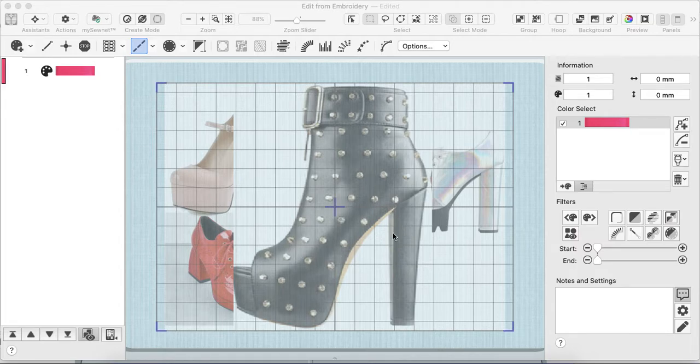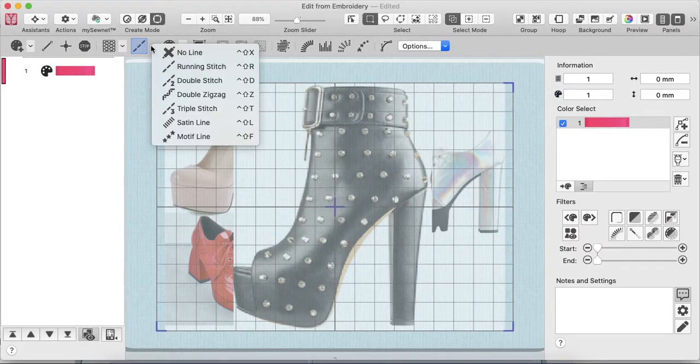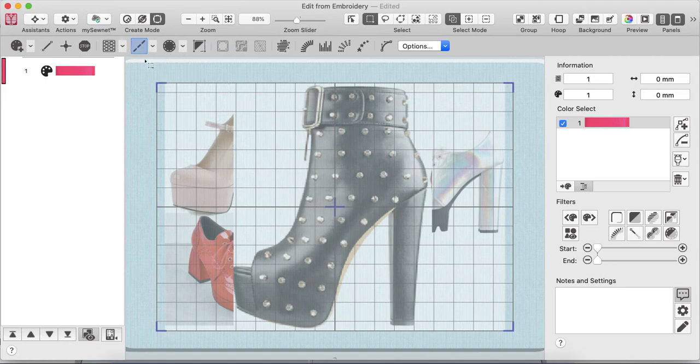So let's get started. Up here in mySewnet Digitizing, we have our different line styles. The three we're going to be talking about today are running stitch, double stitch, and triple stitch. If you look up here, you'll see the difference. When I have the running stitch, it looks like this. Double stitch looks like the running stitch, but with a D. Triple stitch has a 3. And by D, I meant 2.